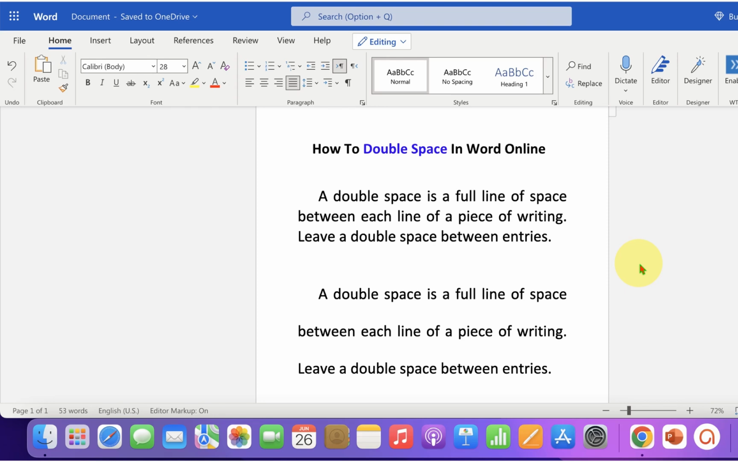In this video, you will see how to double space in Word online. Double spacing means the distance between the two lines will be double. As you can see here, there is a single distance between the two lines. But here, I have made it double.